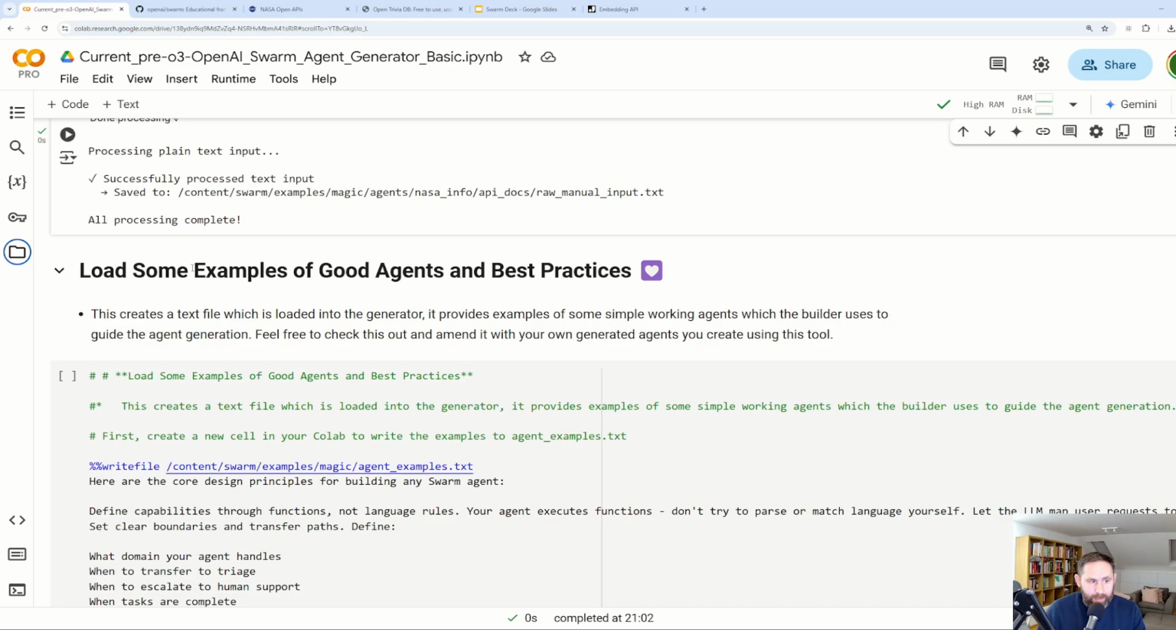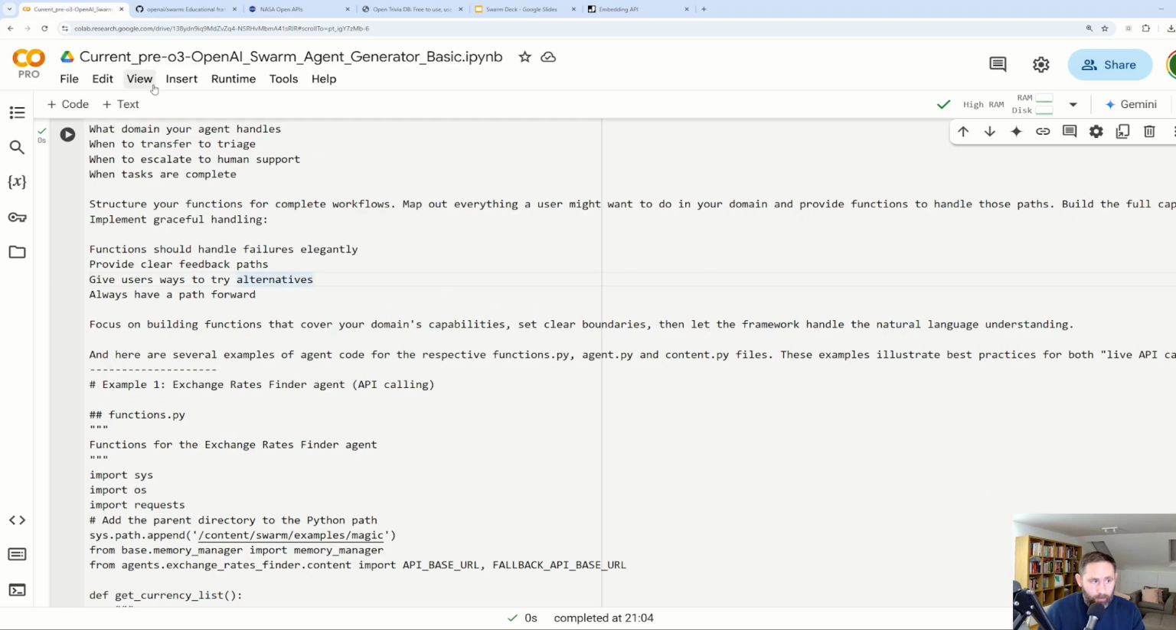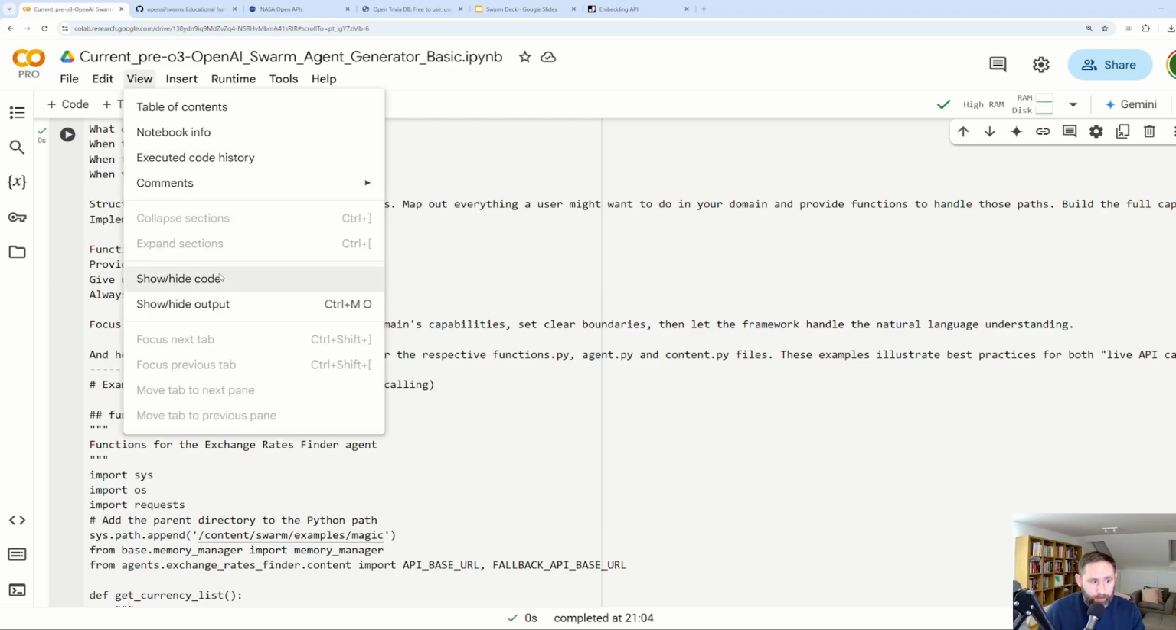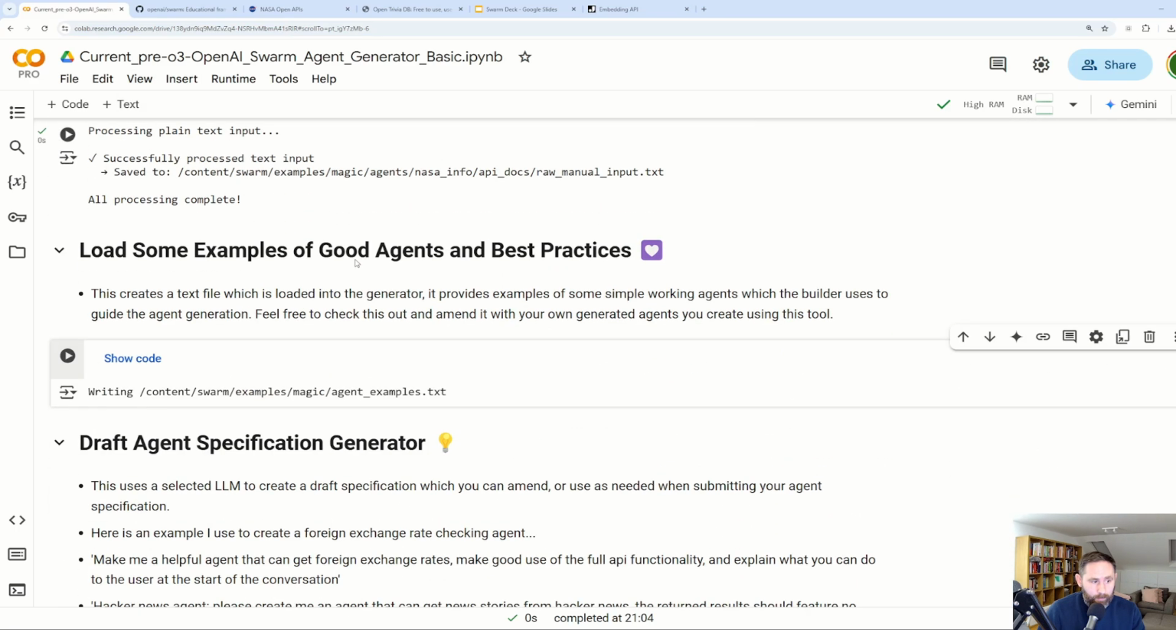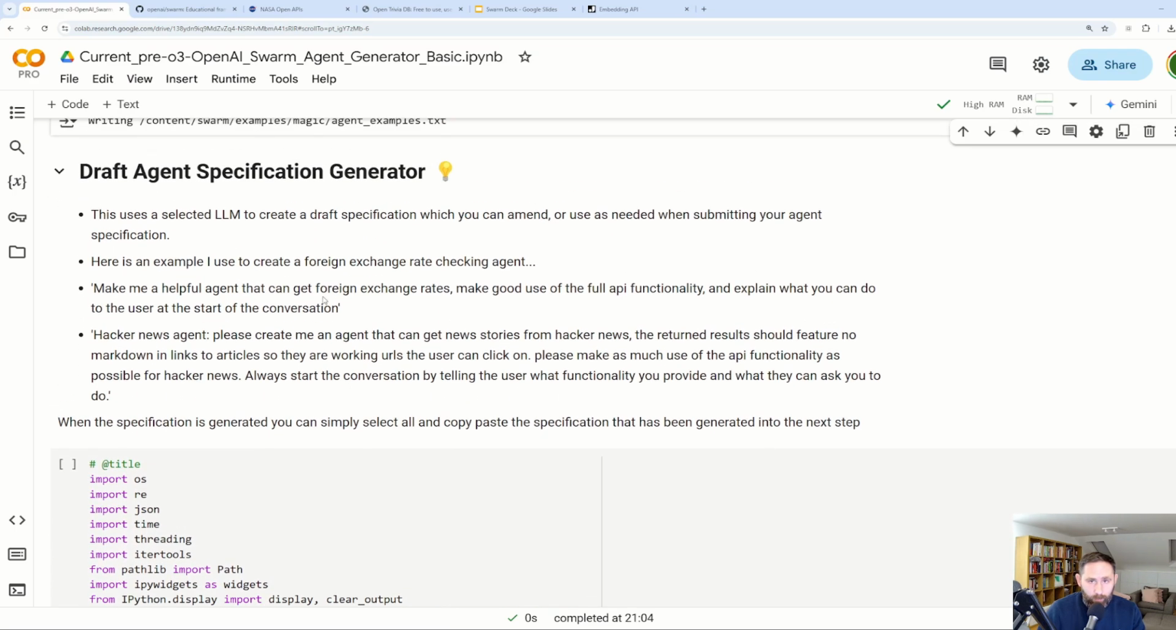Now what we're going to do is load some examples of good agents and best practices, and these are agents that I've created in the past, and we load these in because these are loaded into the generator when it's creating the agents, so it's got good examples of agents to build. I'm going to hide that. And now after we've done that, we are going to run our agent specification generator.